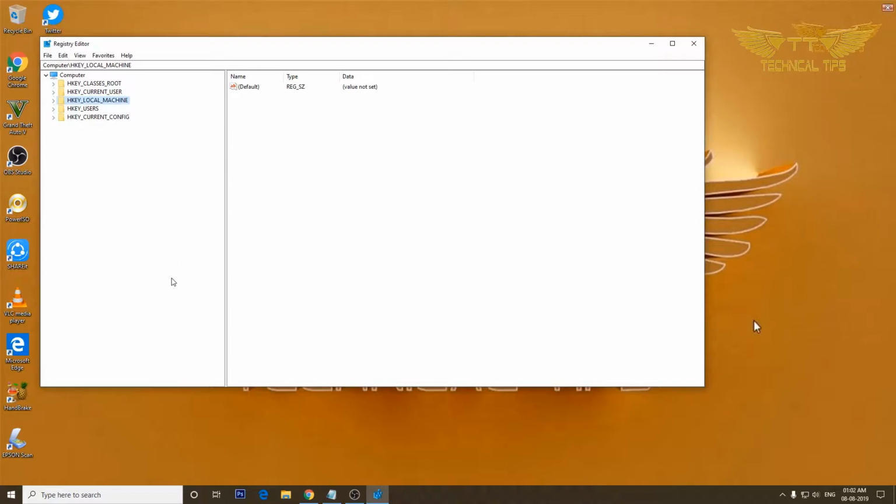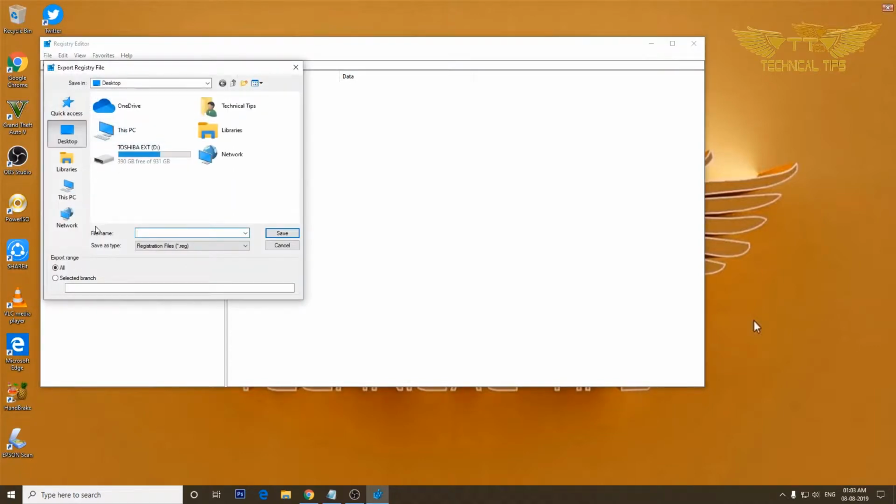So if you are making any change in registry to fix any problem, it is always better to take the backup of the registry first. And if you want to take the backup of your registry, click on the computer at the very top and simply click on file and then click export.